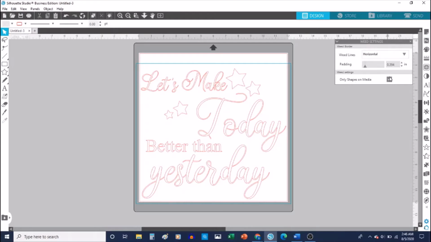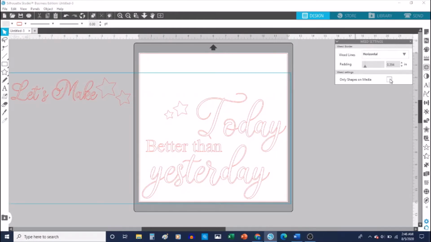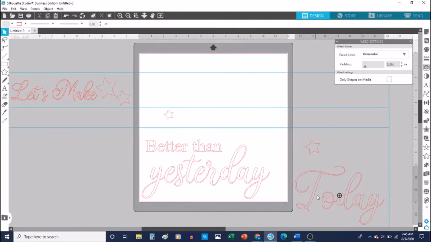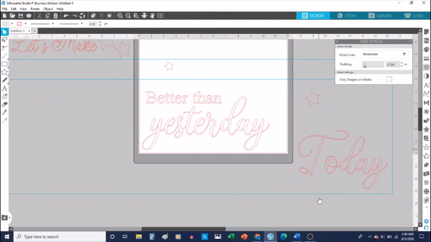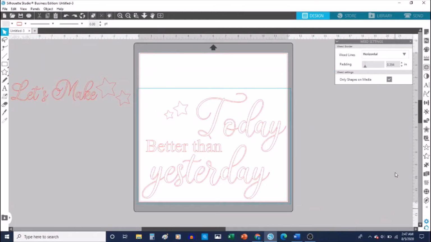All right, only shapes on media. So that means that the cut lines will only be on the mat space. If I move words out and I unclick, okay, it's going to create cut lines even on objects that are off of the mat. So anything off the mat, when I click off the only shapes on media, it's going to create those cut lines on the outer spaces.